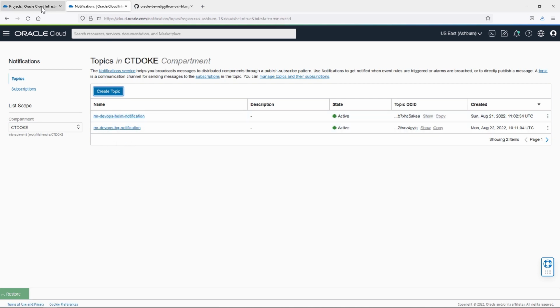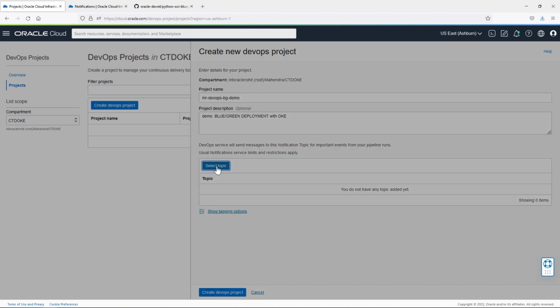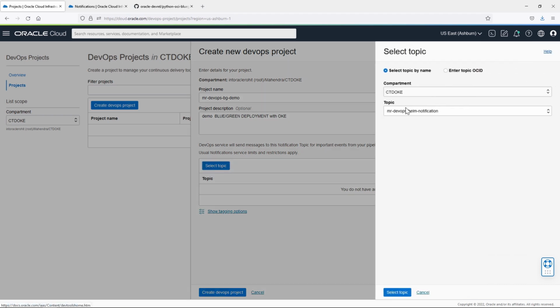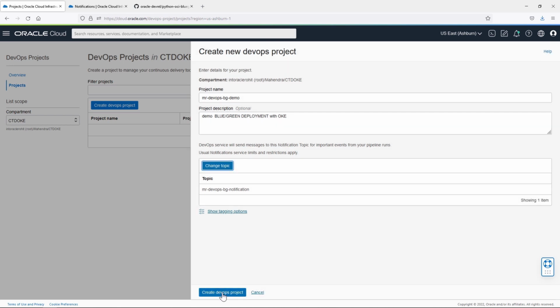Let's get back to our first tab and select topic. Under the topic, if you click on this, we get to see the topic we just created for this project. So let's select that and click on select topic. Let's click on create DevOps project.